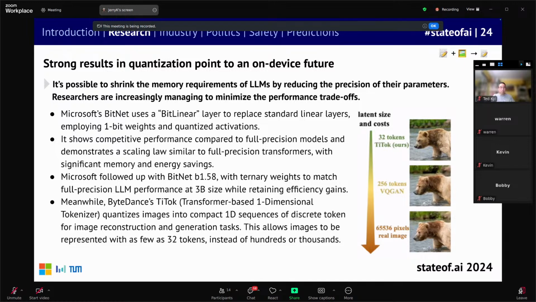big. And it says this allows images to be represented as few as 32 tokens instead of hundreds or thousands. So I'm assuming this is the thousands they refer to, and this is probably the hundreds. And now they're saying they're doing it in 32 tokens. I don't know exactly what those are. It's probably proprietary, things like that. It's ByteDance, so anyway.